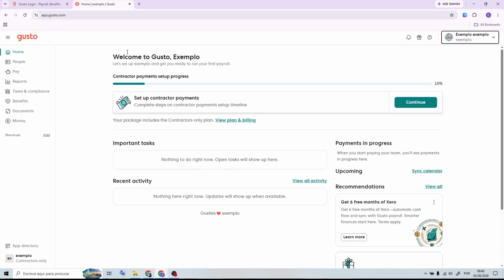In this video, I'll show you how to download a W-2 in Gusto. First, sign in to your Gusto account and open your employee dashboard. If you're an employer, you can also access employee tax documents from your company dashboard.